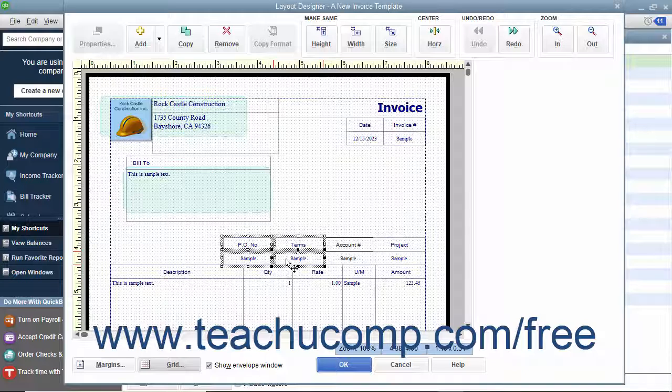To deselect a selected object or objects, simply click into the blank or empty area within the form.